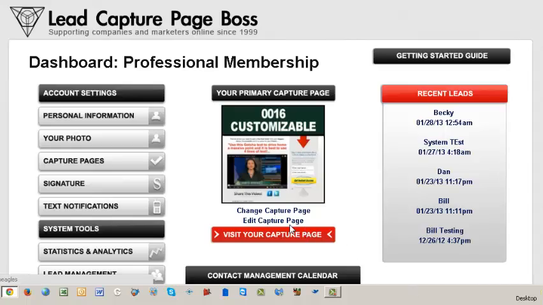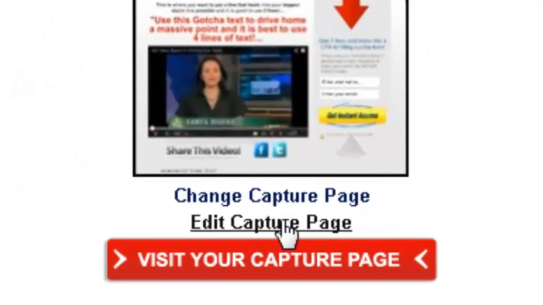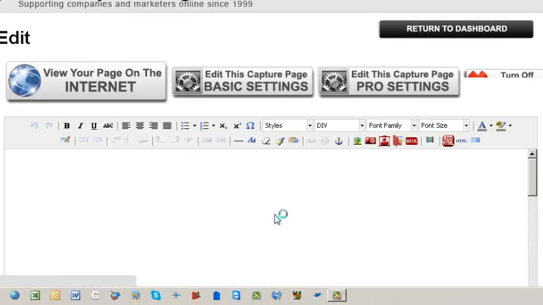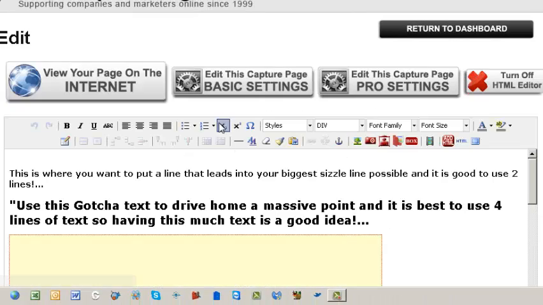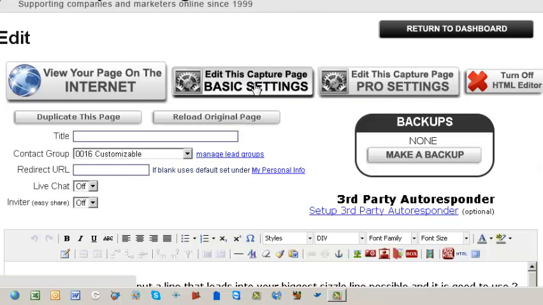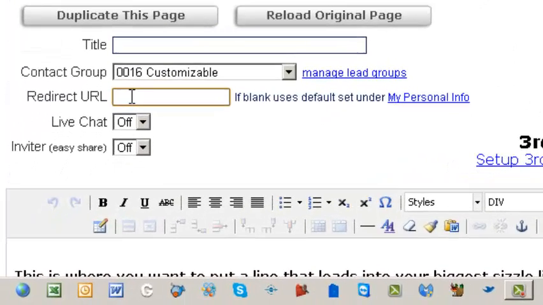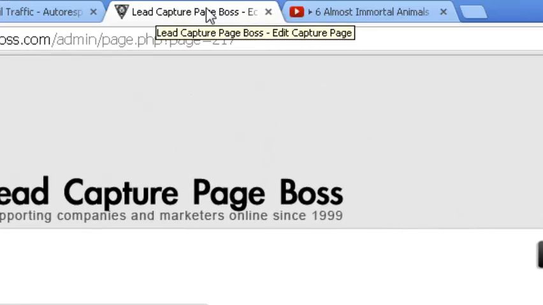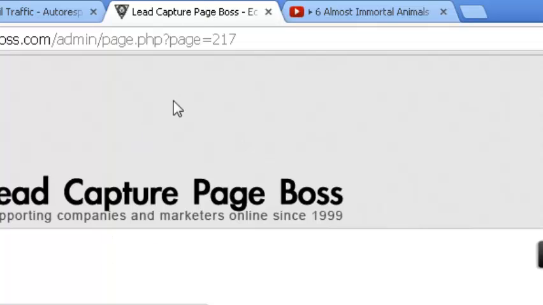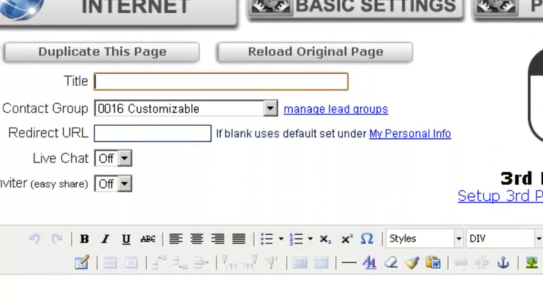So we're going to go to Edit Capture Page. And one of the most important things that I'm going to point out first is editing the basic settings. I'll take a moment to point out here too that this title controls what is viewed on this tab. So if you want to put your name there, your company name, whatever it is, you can put it there in title and it will populate there.